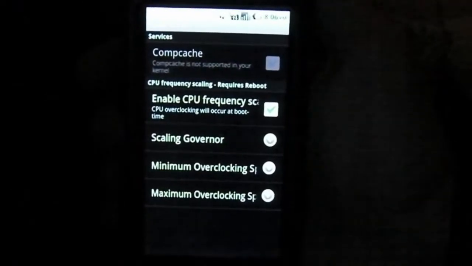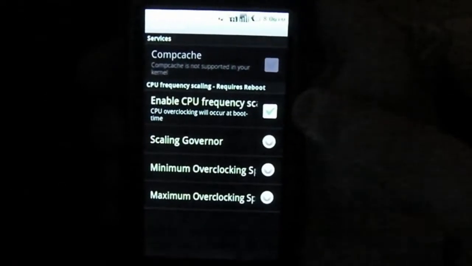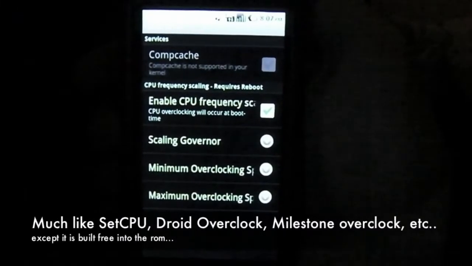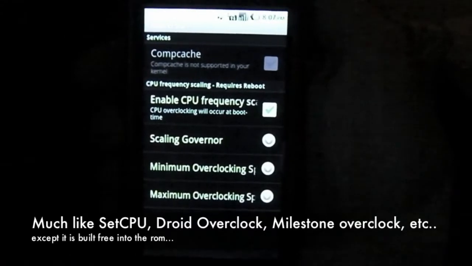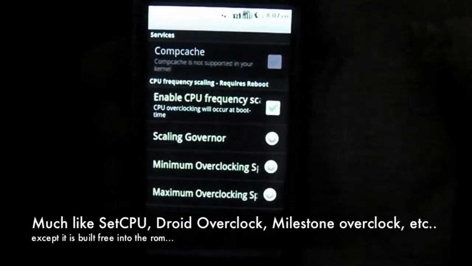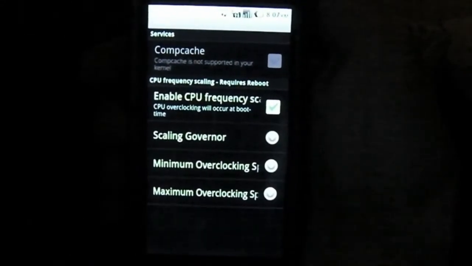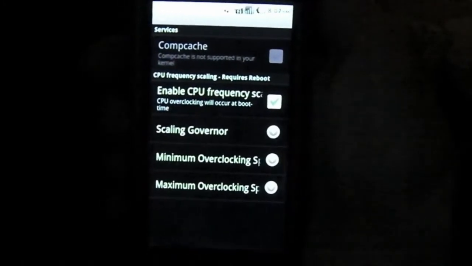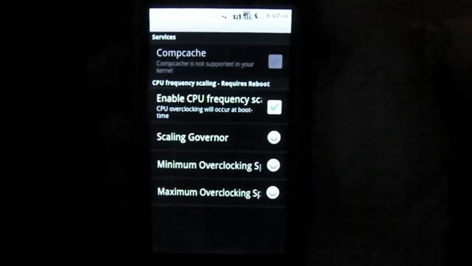Alright, the first one here is performance. Now when we click on it, we get a couple options. The great one right here is enable CPU frequency. Now what this does is it basically replaces SetCPU or DX overclock or something like that. It really takes advantage of a built-in part of scaling the CPU.